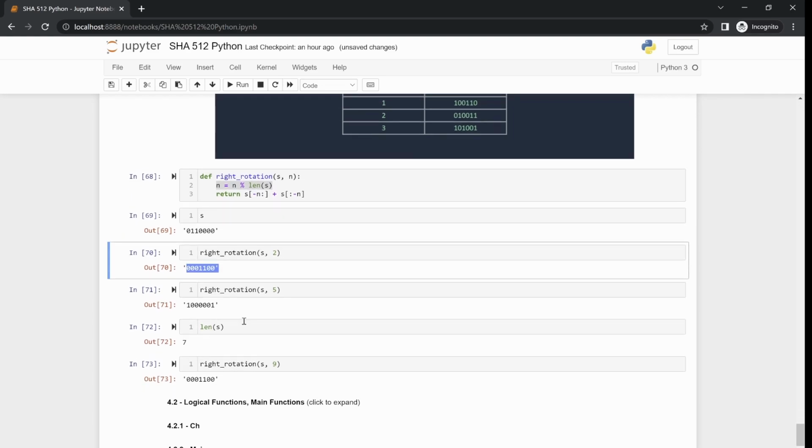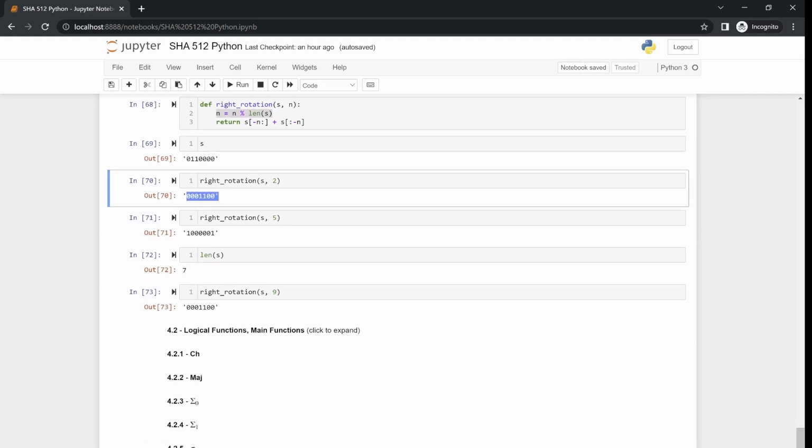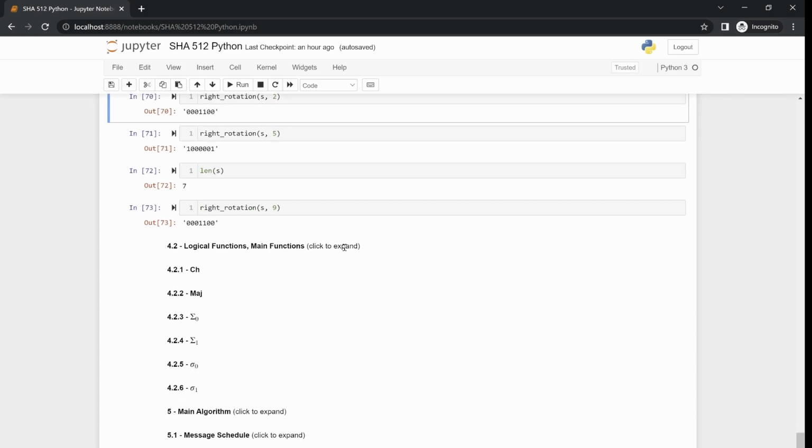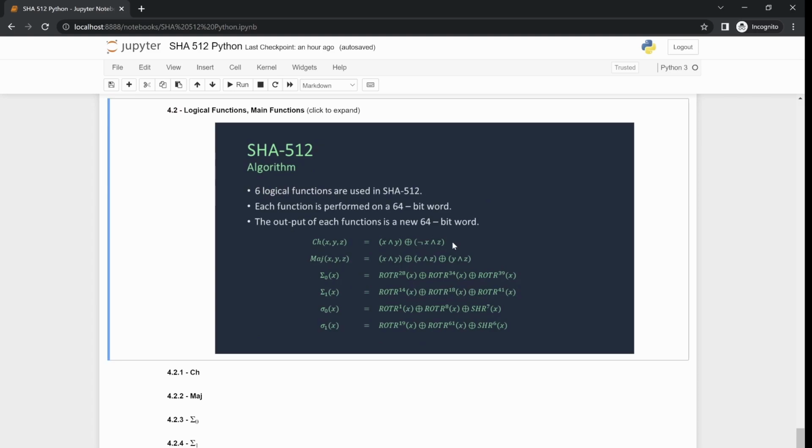Now that we have gone over the building blocks of the logical functions, we can put them together and create the more complicated logical functions that are needed in SHA-512. So again, as a reminder, these are the logical functions that are used in SHA-512. The input of all of these functions is a 64-bit word, and the output is also another 64-bit word. So that is something important that we have to make sure of when we are implementing it in the computer.